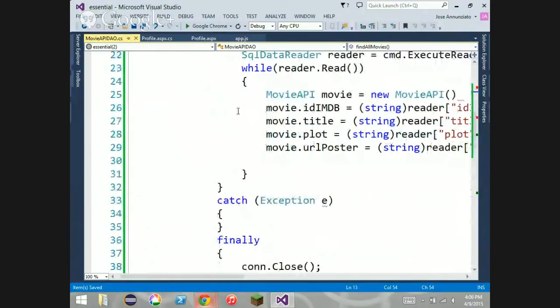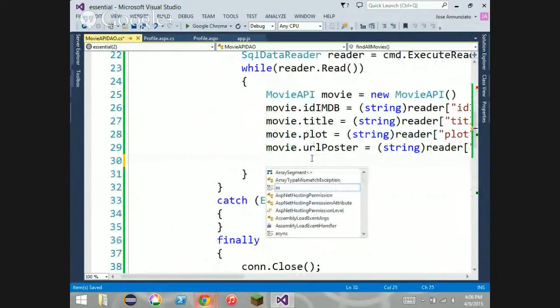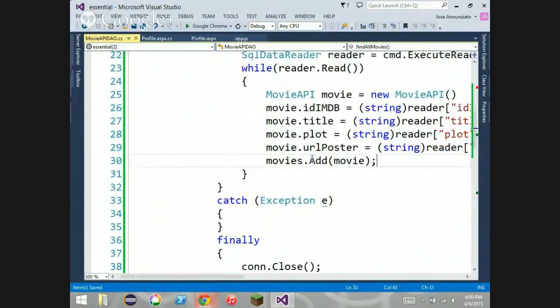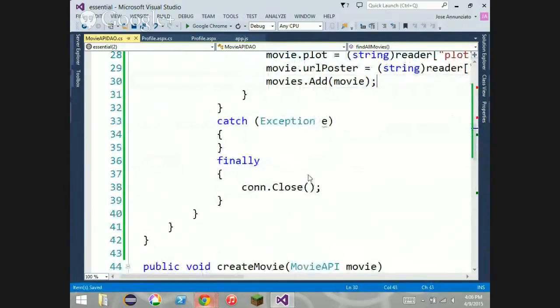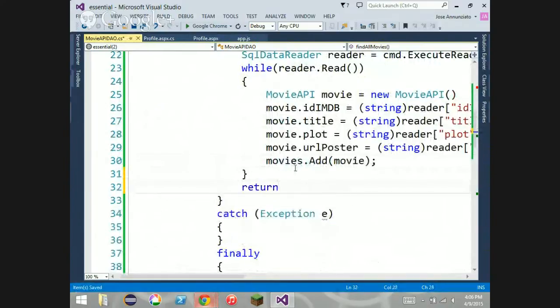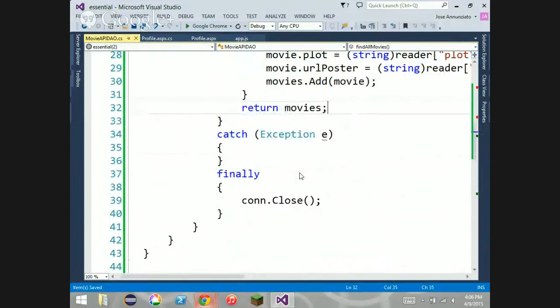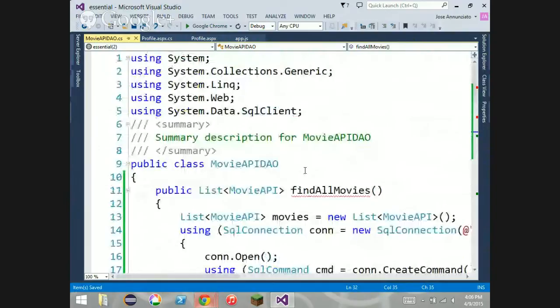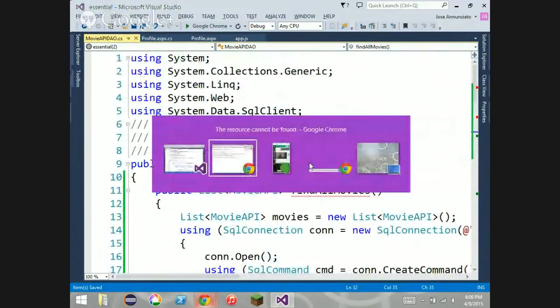Okay, I'm going to add each movie to this, right? So I'm going to say movies.add movie. And then finally, after the while loop ends, I'm just going to return movies. Okay? All right. Let's see if this actually works.